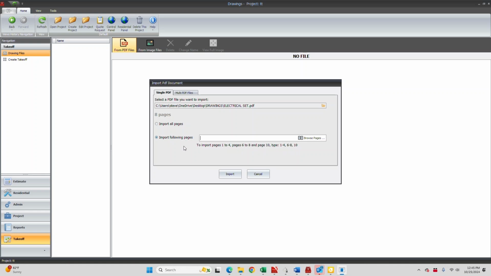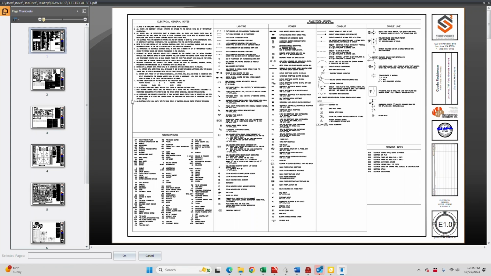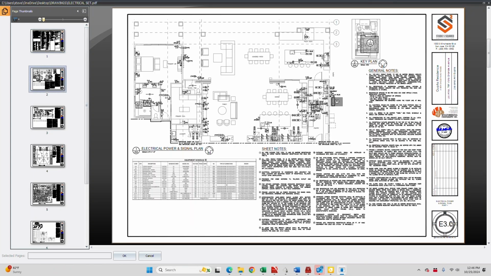Now with this, if this is a blind file and you do not have any idea what those 8 pages are about, you can select Browse Pages. So this is going to import those 8 pages. And that lets you view which pages you've imported.